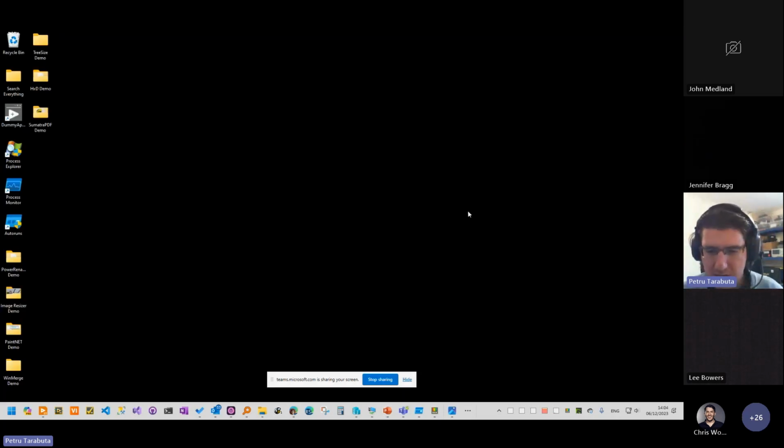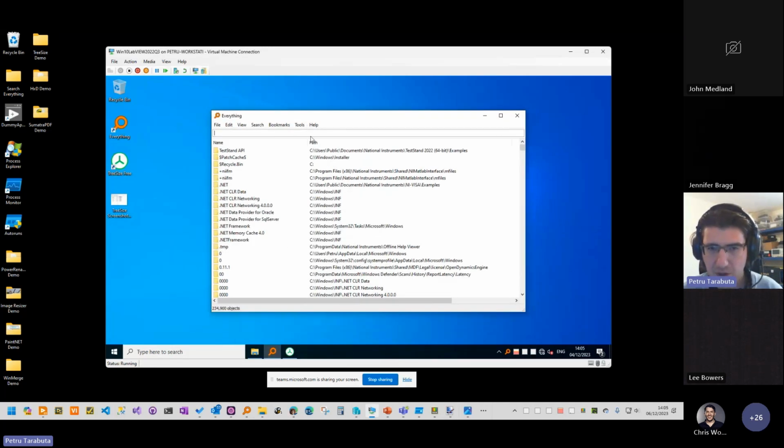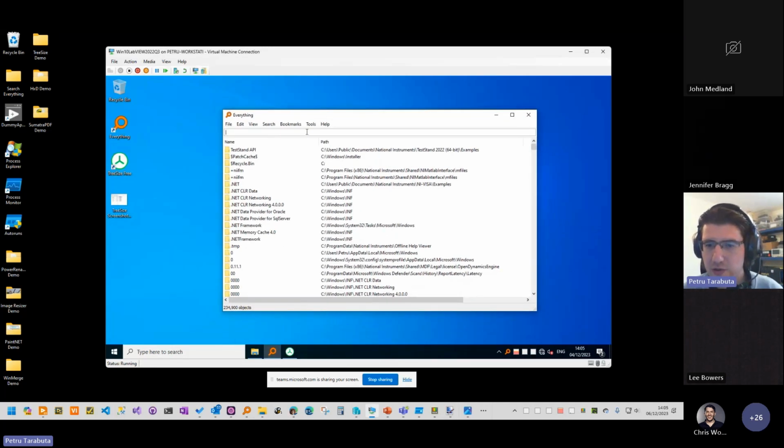So if I minimize this, I have a virtual machine running here, where I will show this tool called Search Everything. It's this kind of orange magnifying glass icon. So when you run it, you get this window, and what it allows you to do is essentially it gives you the ability to instantly search all of the files and folders in your Windows computer by name.